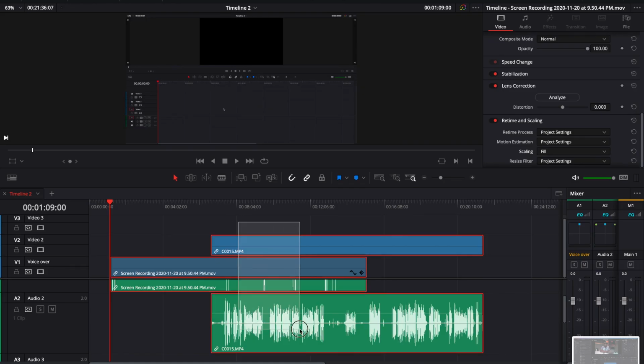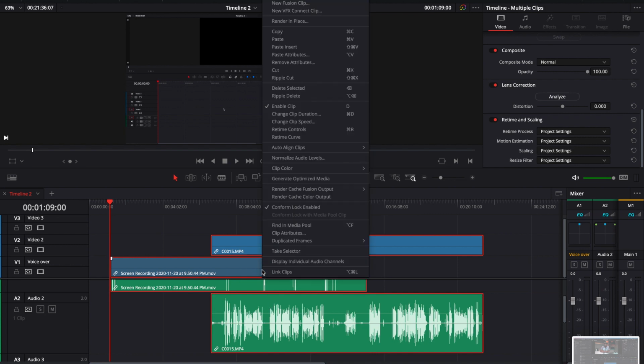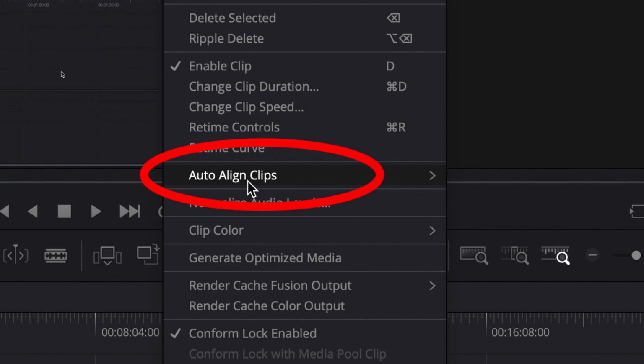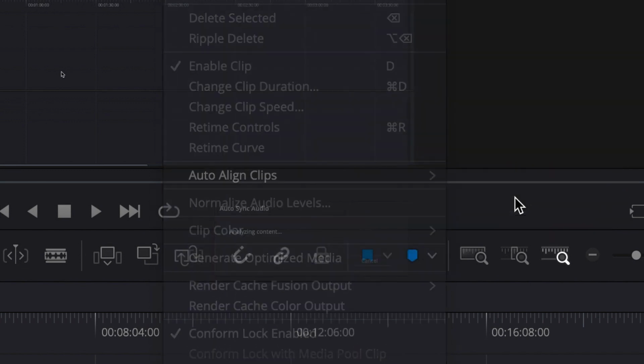You just highlight both clips with their audio and you right click on them and you go to auto align clips. Now, if you have time code for your media, that would be super accurate. But if you don't, what the system will do is it will match up the sound waves on both clips together. Let's give it a try based on waveform.